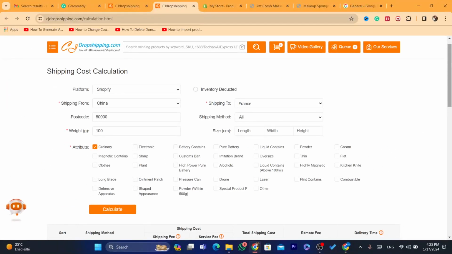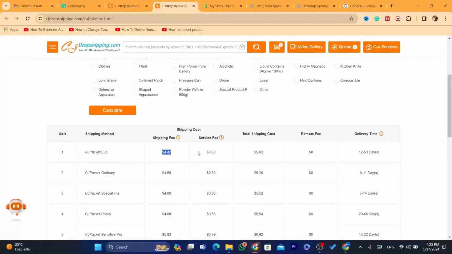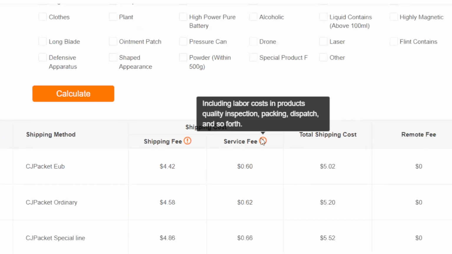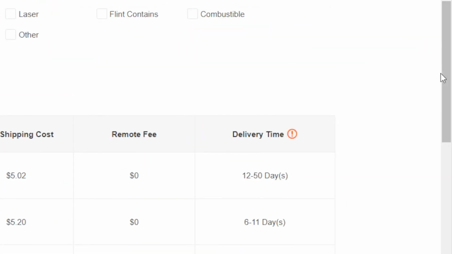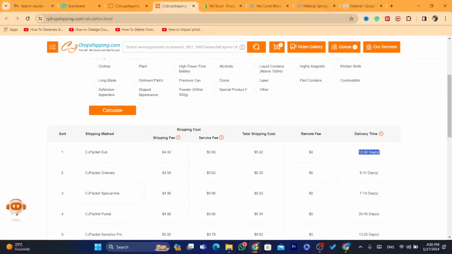Now, if you click on calculate, it will give you guys all the shipping prices that you are going to pay. As you can see, the shipping fee and the service fee, and the total shipping cost is $5. Now, the service fee is like the packing, the package for you, stuff like that. If you click on this, it says including labor costs in products, quality inspection, packing, dispatch, and so forth. Now, the shipping fee is how much the company is going to charge for the product to be shipped to that country you have selected. And the delivery time is going to be 12 to 15 days, as you can see.